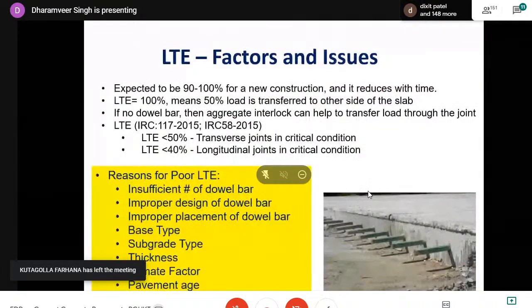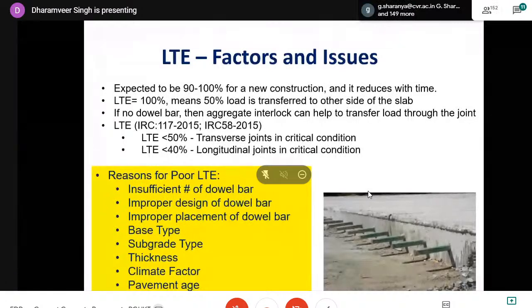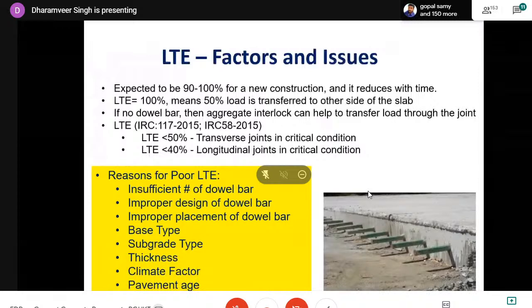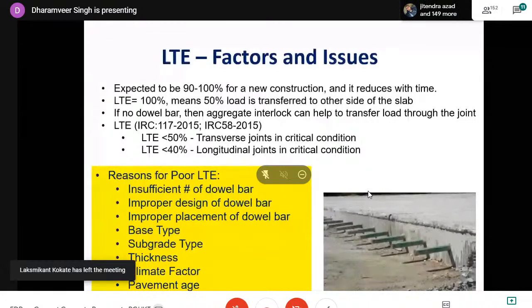Now, there are a lot of factors which can influence the load transfer efficiency. So don't think the load transfer efficiency is only about the dowel bars. If you have that conception, that's wrong. Don't think the load transfer efficiency is only about the dowel bar design, only about the spacing, length, and the diameter of the dowel bar. No, it is also a function of other parameters. You have designed perfectly fine, everything has been taken nicely, but there are many other factors which can also have an impact.